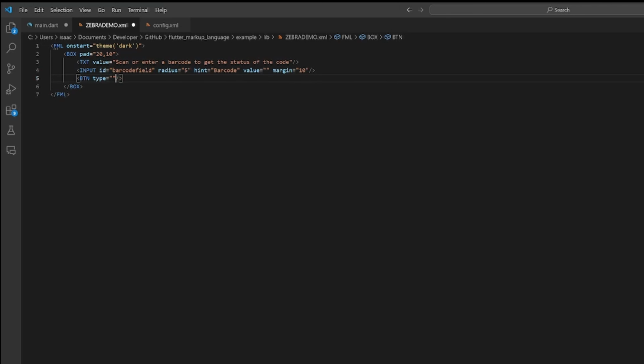So let's use a button of type elevated. Let's give it a label of send code. And let's give it an onClick event. And onClick we're going to leave blank for now, but if you don't include onClick, the button is not interactable. This onClick event will eventually call our post widget.